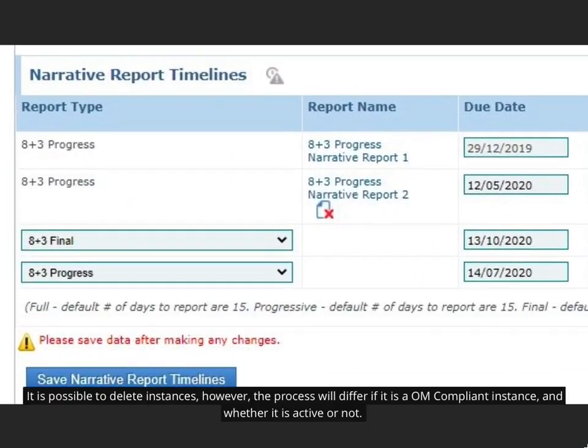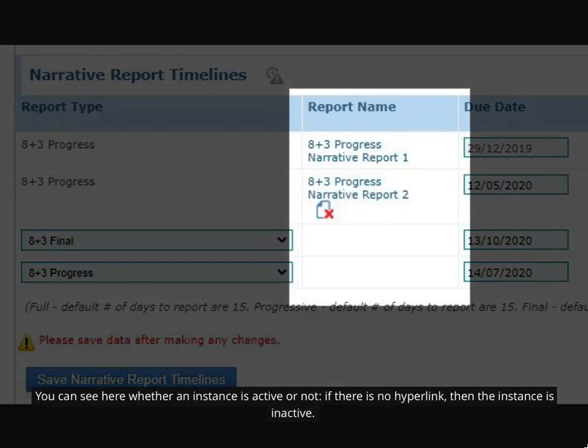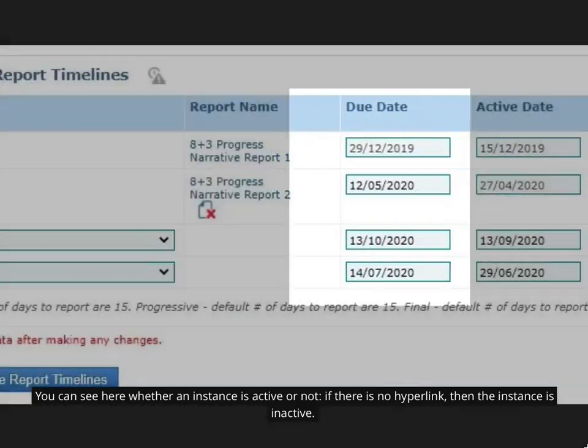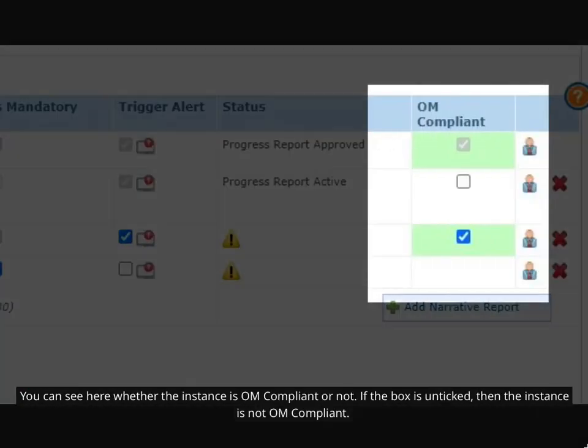It is possible to delete instances, however, the process will differ if it is a OM-compliant instance, and whether it is active or not. You can see here whether an instance is active or not. If there is no hyperlink, then the instance is inactive. You can see here whether the instance is OM compliant or not. If the box is unticked, then the instance is not OM compliant.